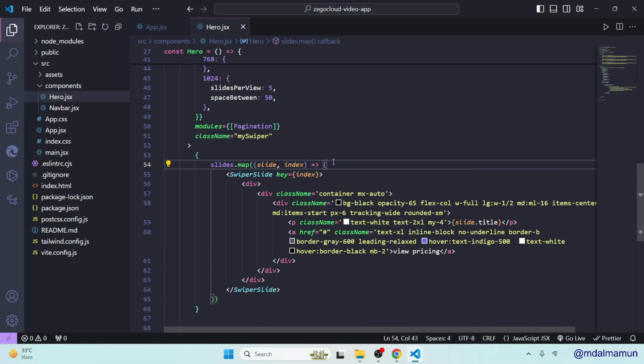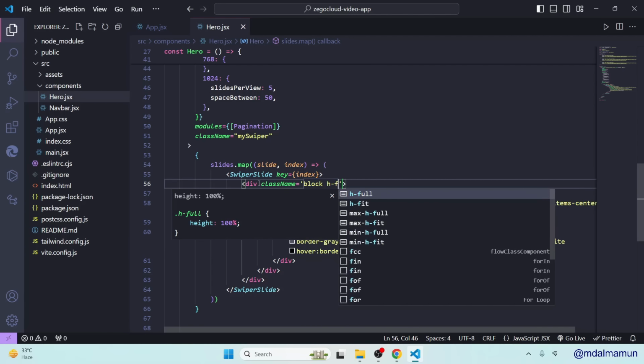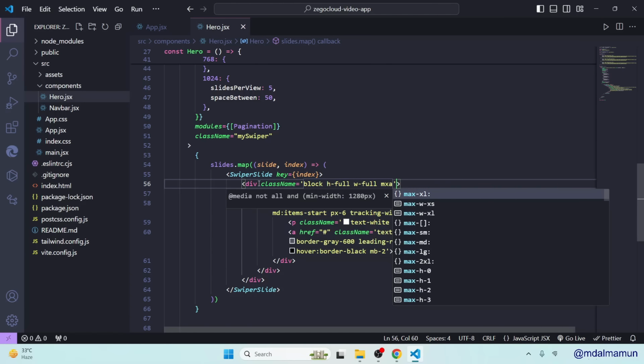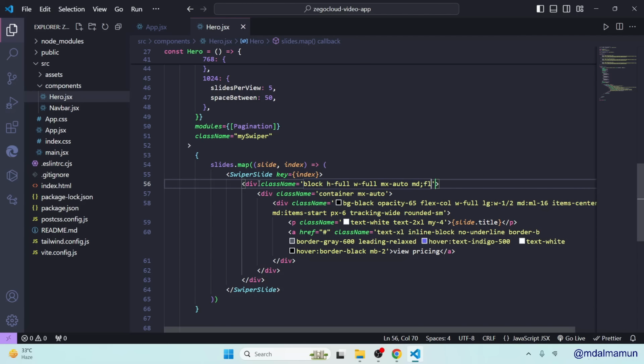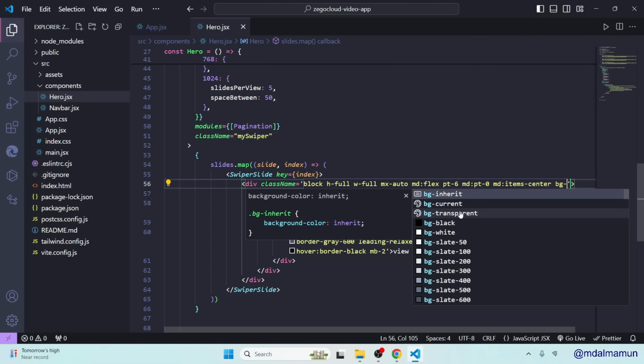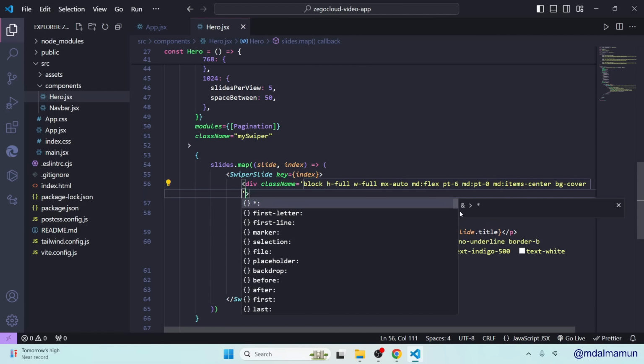So for these, actually, we'll go to the div. So this is the div. Here we'll have a class name, so that would be h-full, then we'll have w-full, then we'll have mx-auto. Finally on medium devices, that would be flex. We'll have px-6. We'll have margin on medium devices, px will be 0. Then we have items-center on medium devices. Background will be bg-cover. Then we'll have bg-right.